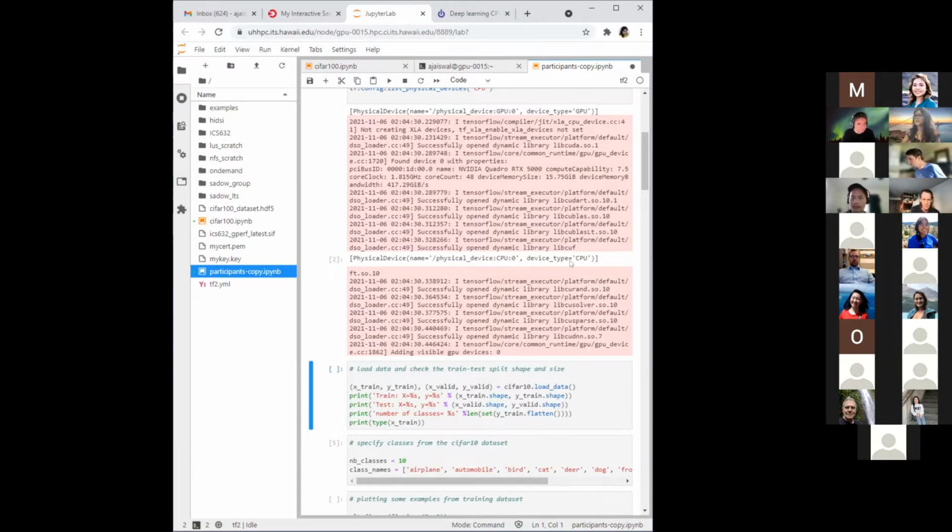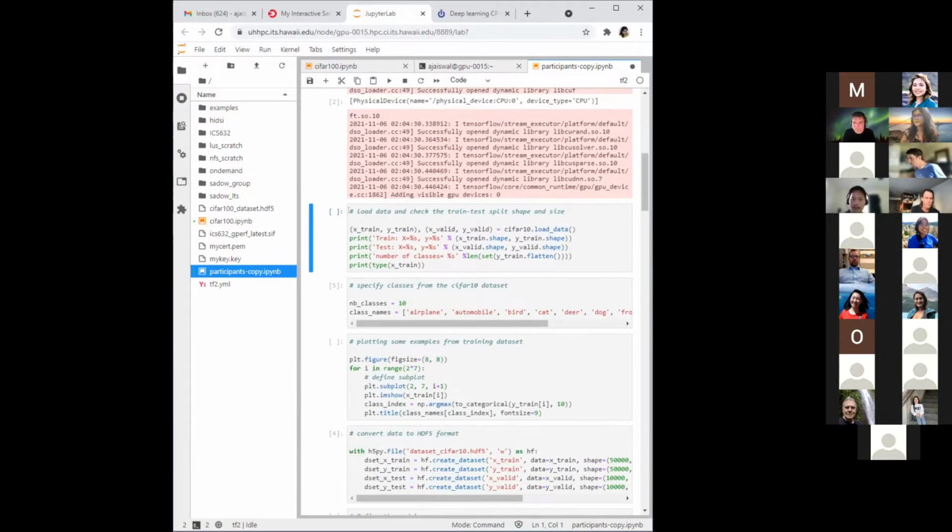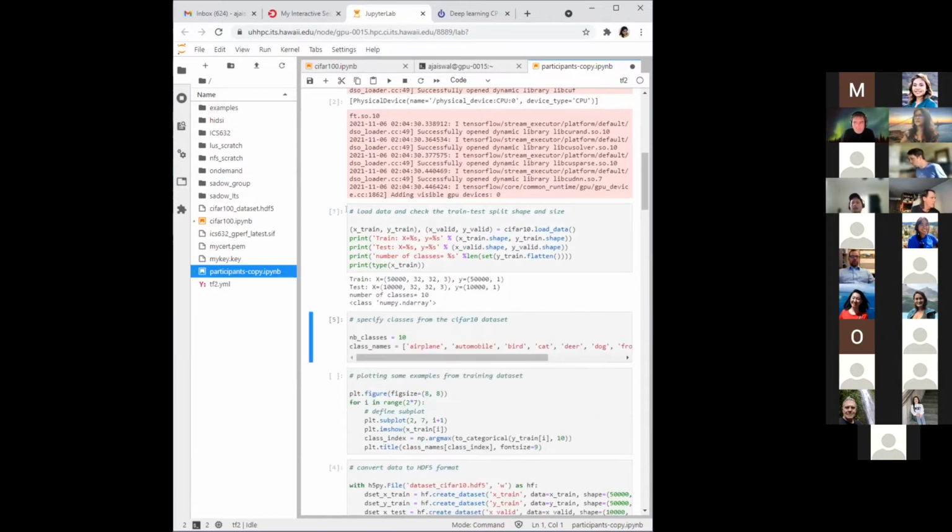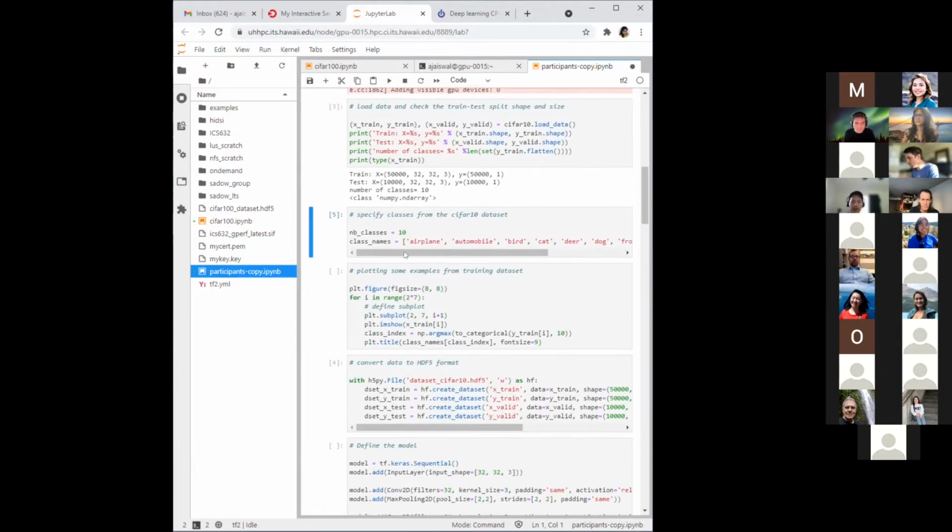Right. So moving ahead, let's load the data set, the CIFAR-10 data set, which we just discussed. And this is the data shape. So these are the examples. This is the number of channels and the pixel size and everything. And these are the number of classes which we'll be using later.